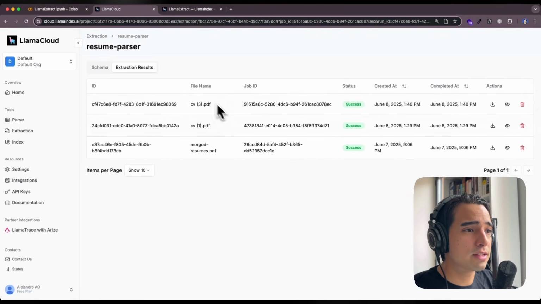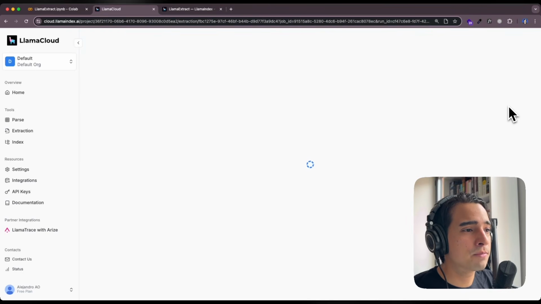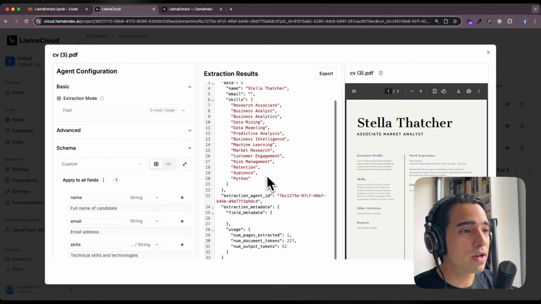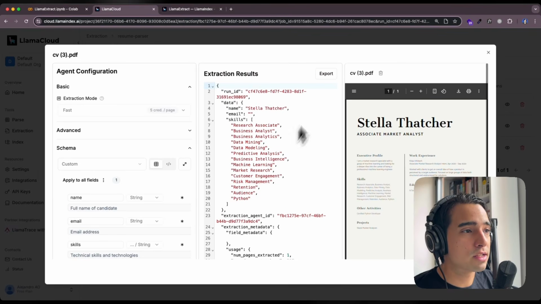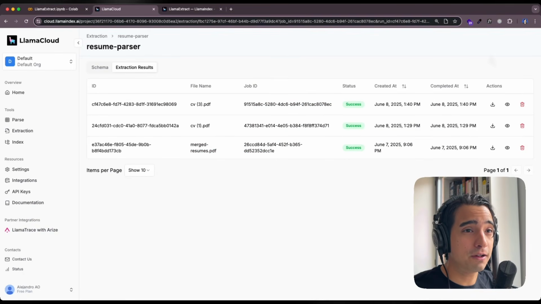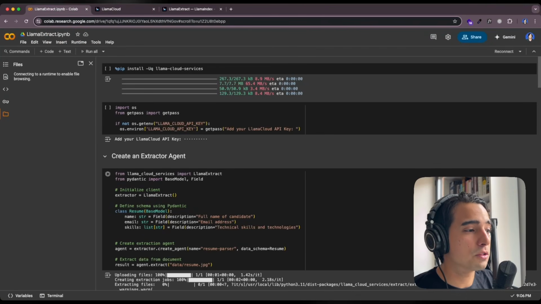But let me just show you. Here is the resume that I just extracted. And as you can see, I have the extraction results right here that I can just export, okay? However, the real useful and powerful thing right here is to do this with code. So let's take a look at the notebook on how to do this.